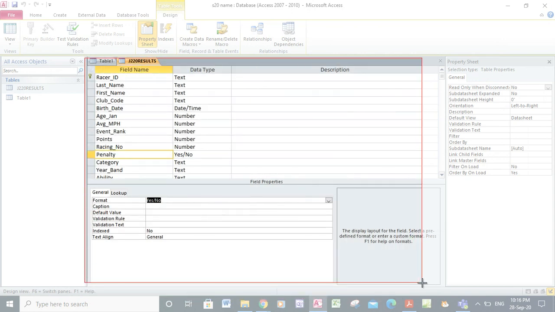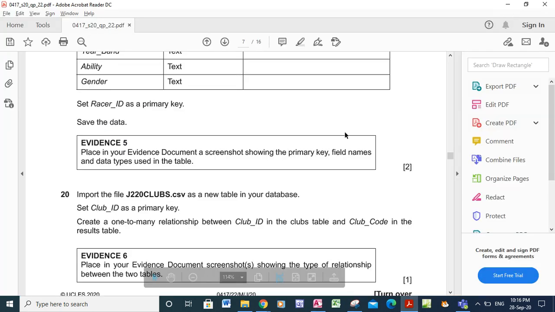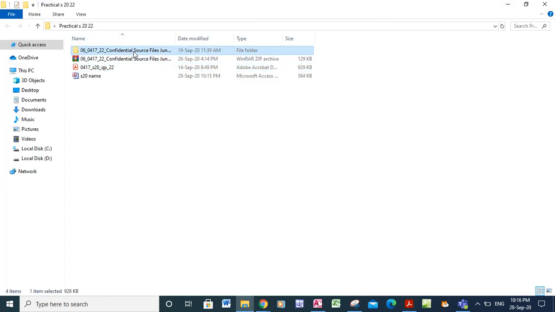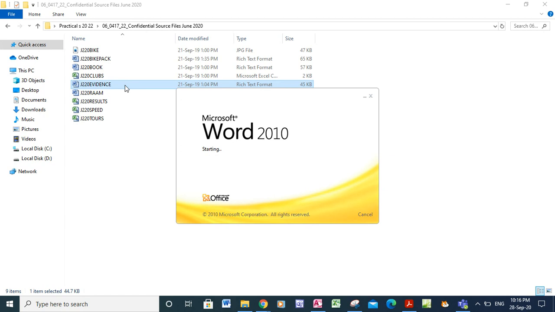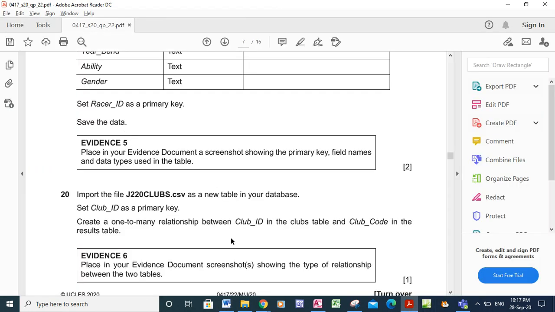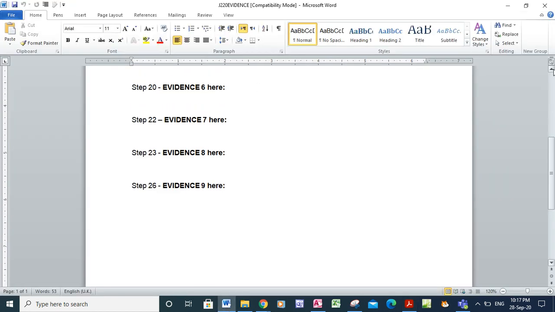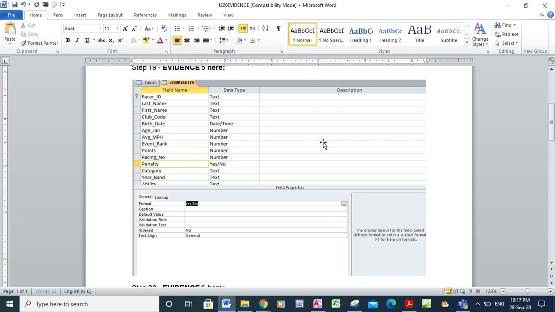So I'll select the required area, copy it, and I'm going to paste it in my evidence document. That was the evidence file. So I'll just see where the evidence file is here. So I'll click down here and paste it. Got pasted.